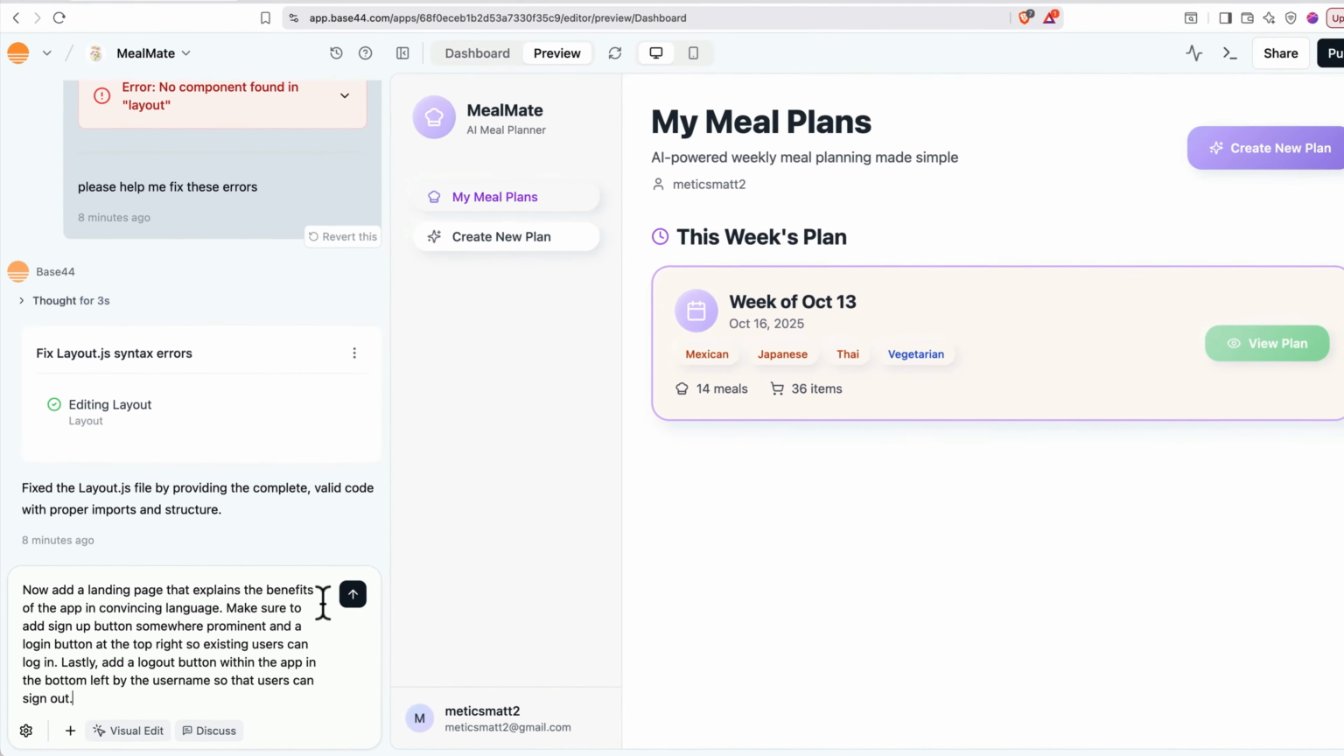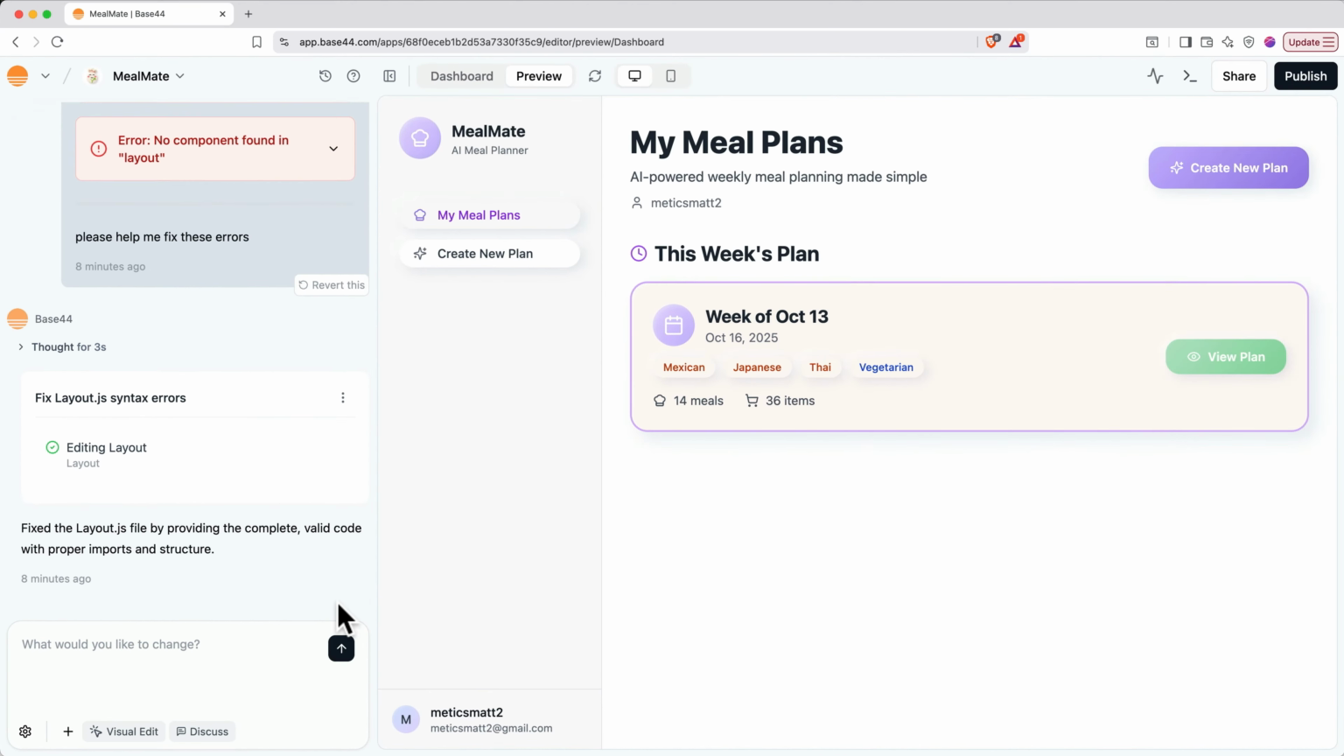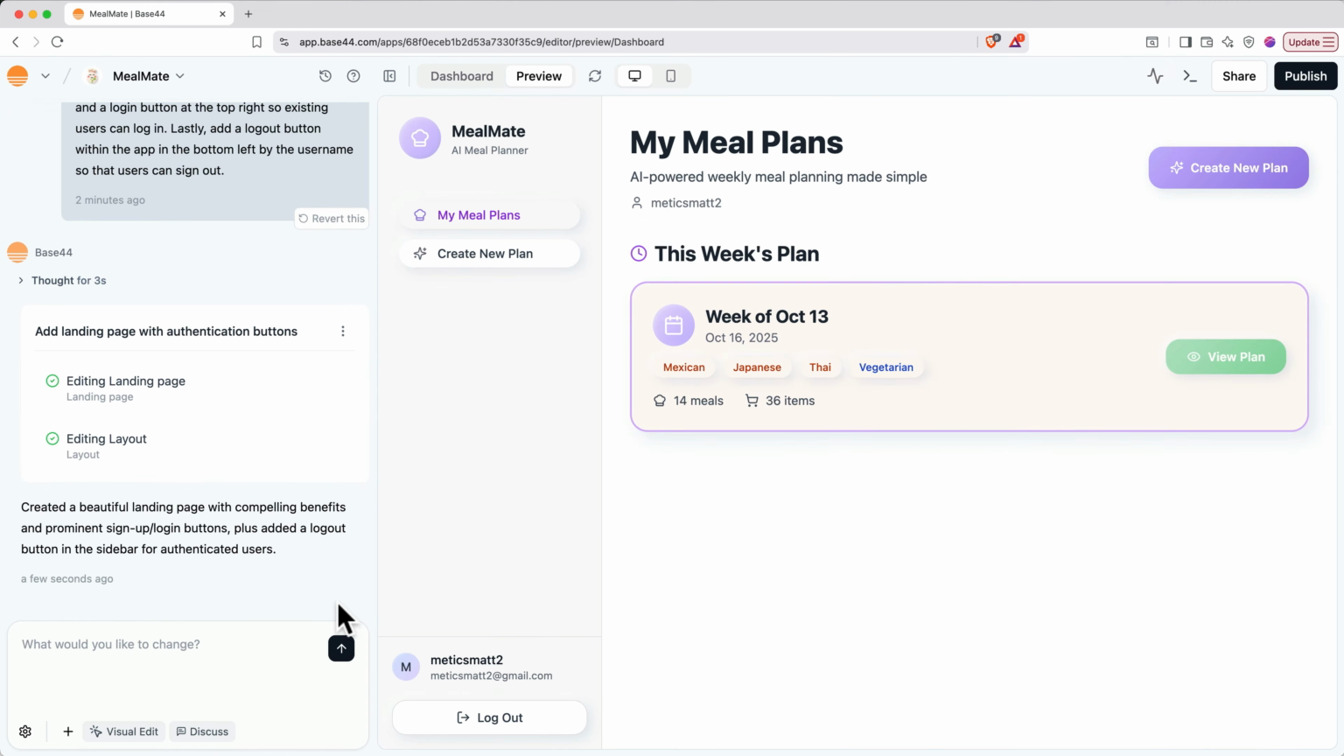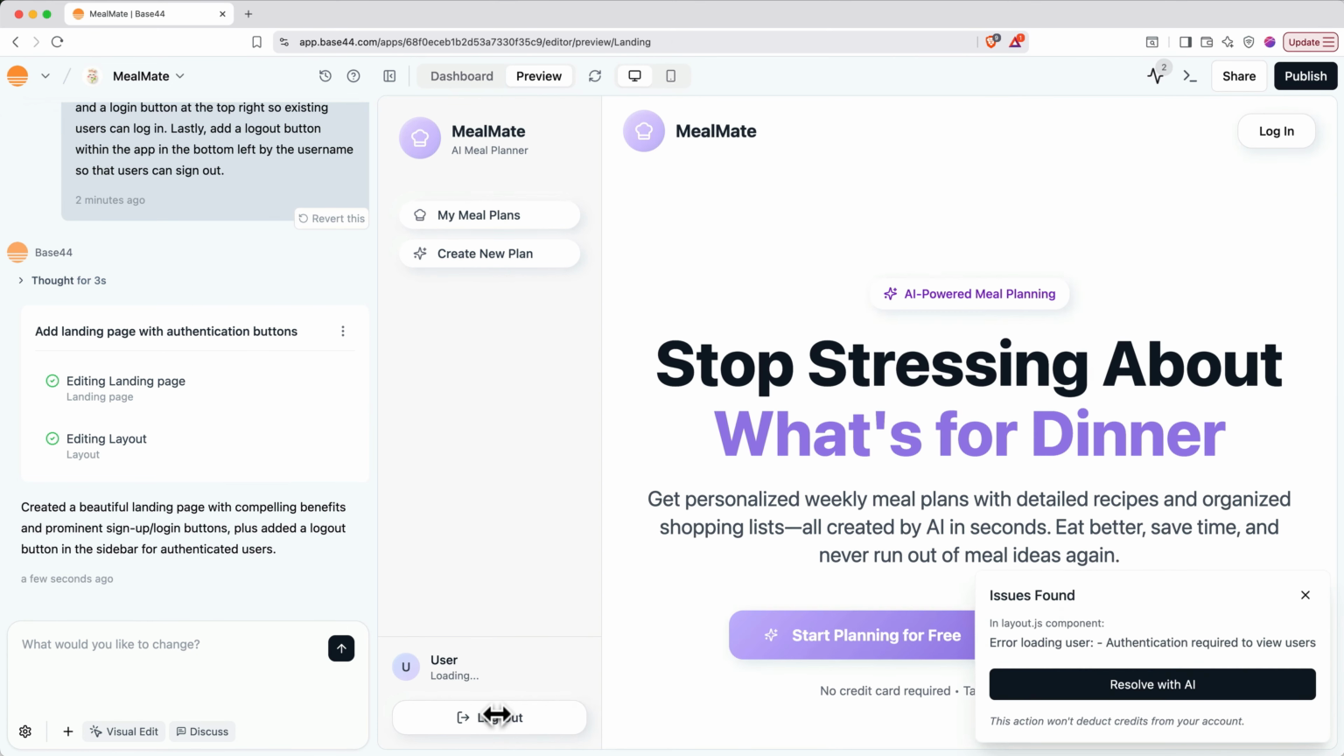Again, modify the prompt to fit your app's needs, then hit send. After processing, you can see that the AI has added a big logout button at the bottom left under our user details. Let's click it. It looks like the app successfully logs us out and takes us to the landing page.